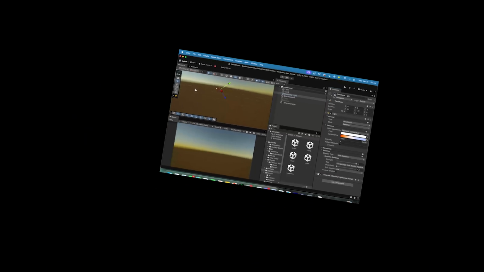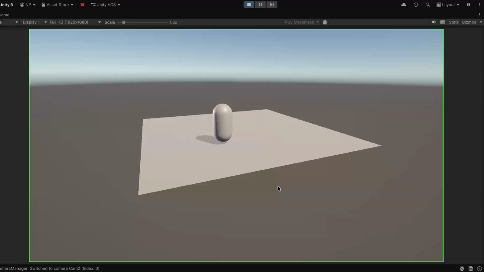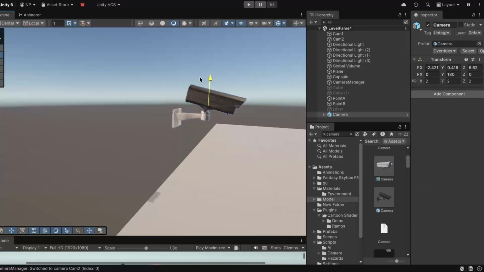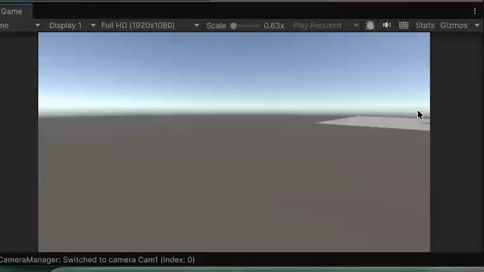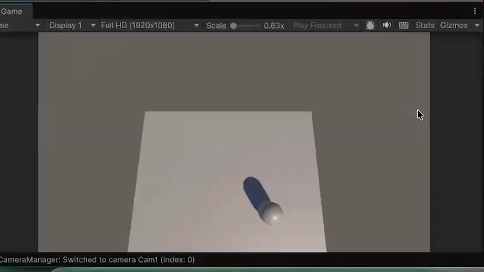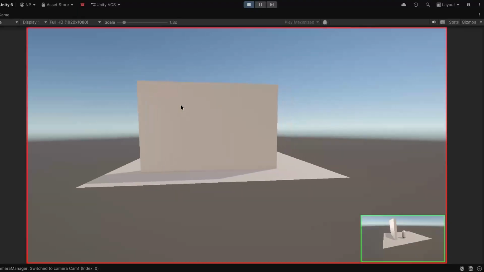Okay, what now? Let's create a test world. Nice, and now you can walk around the world, but this is not a second person game. It's hardly a game. So I created some security cameras, and now you can see the world through 3 different cameras. Now here's where things get interesting. I made it so some cameras are manned and unmanned. And if you're seen by a manned camera, you lose.